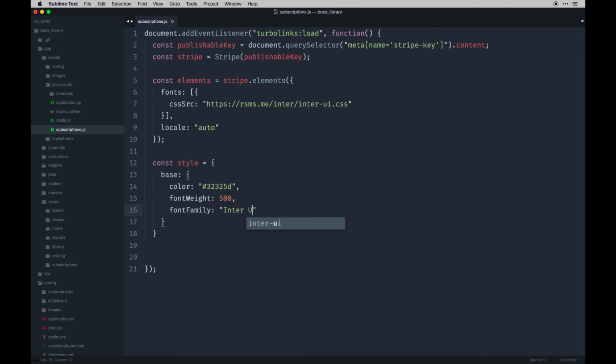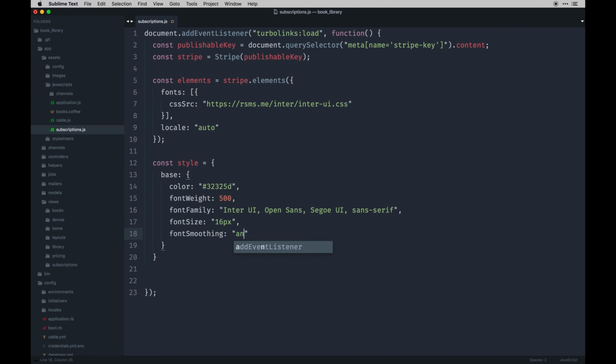Enter UI. This all needs to be in there. So enter UI, Open Sans as a fallback, Segoe UI, and sans-serif. Font size 16 pixels, also needs to be a string. Font smoothing: anti-aliased. Comma separate that.